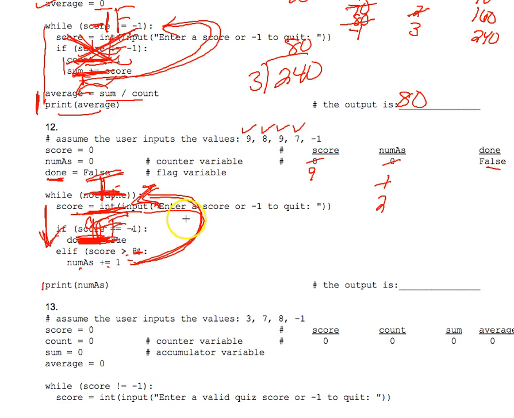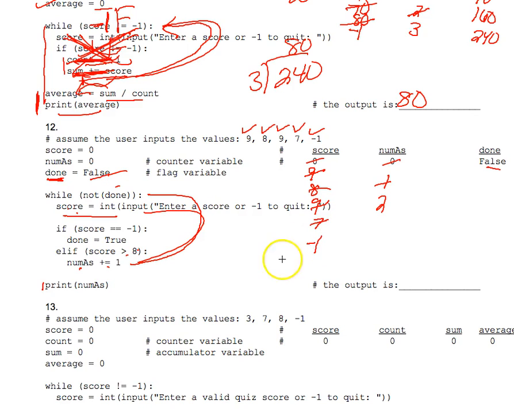This 7 gets inputted. And because 7 is not equal to -1, and it's not greater than 8, nothing happens. We go back up to the top. The not of a false is a true, so we go through again. This time, according to the exercise, we're supposed to assume that this -1 gets inputted here. So score is now, I forgot to update this, it became an 8, it became a 9, it became a 7, and now score is a -1.